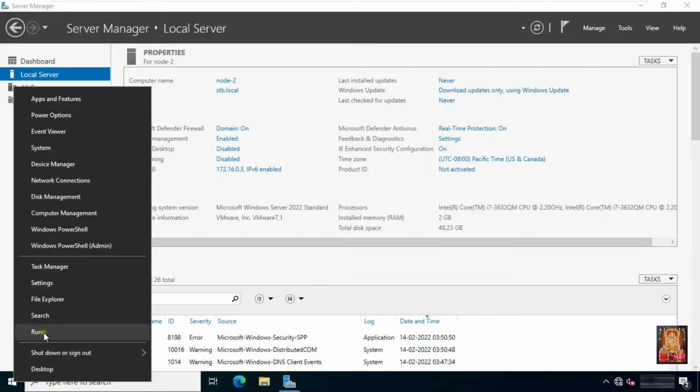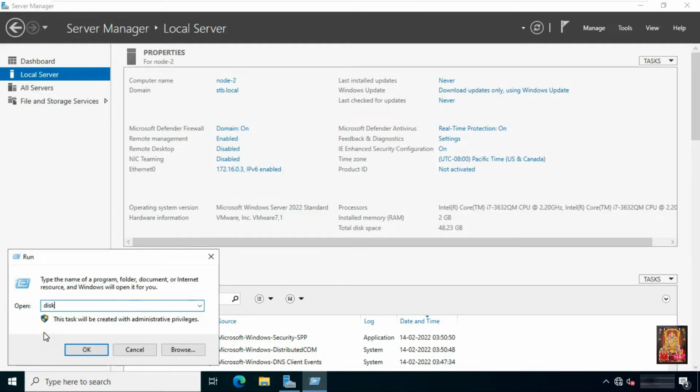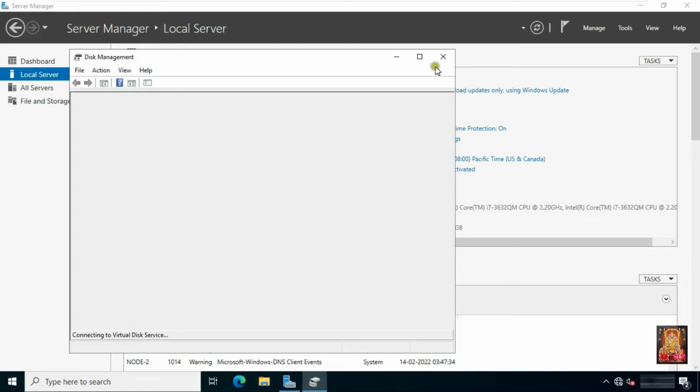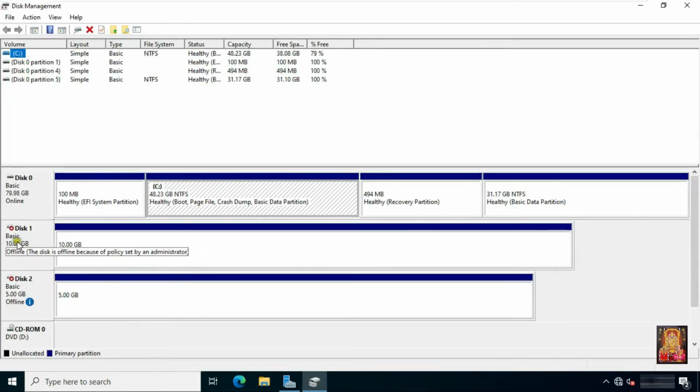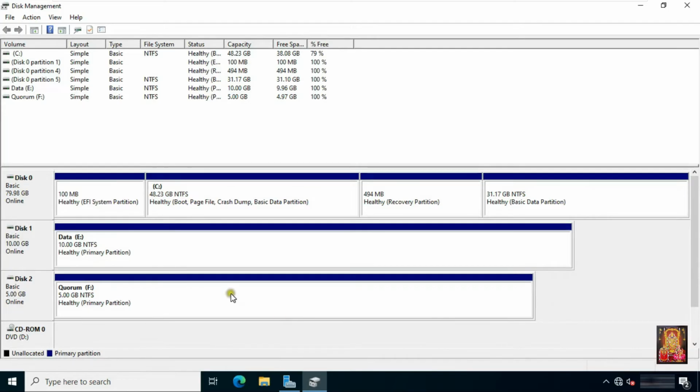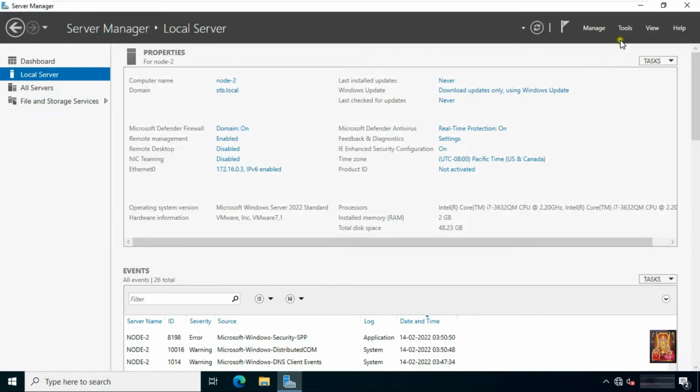Go to Run. Type diskmgmt.msc, then press Enter. Bring both disk 1 and disk 2 online. As you can see, as soon as we put both disks online, both disks are here with partition and drive letter. This is because we have attached both disks to both servers through the iSCSI Target Server and Initiator. Let's close the Disk Management console.